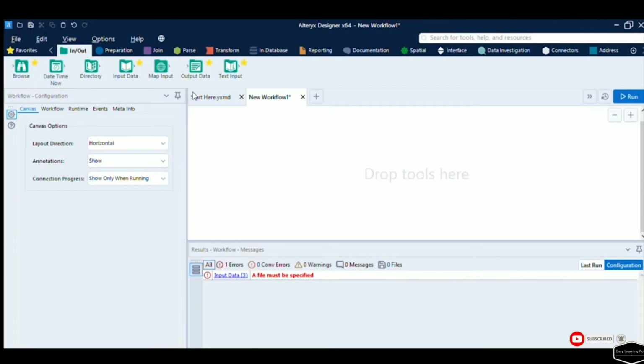Hey everyone, welcome back. So in this lecture, we'll be looking at how to import files into Alteryx. So as you know, Alteryx is a very versatile tool. It supports a lot of different file types such as Excel, Access Database, SPSS files, and much more. And importing files into Alteryx is simply just a drag and drop feature. It's as simple as that.